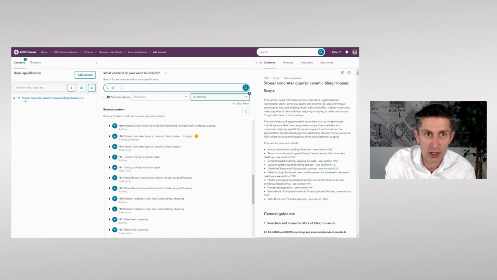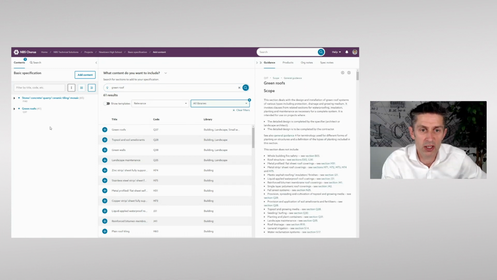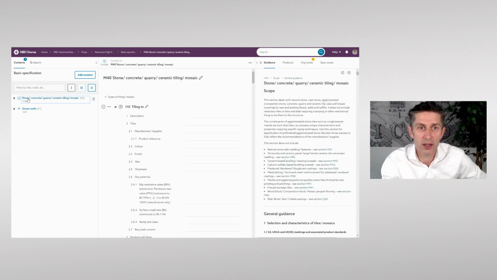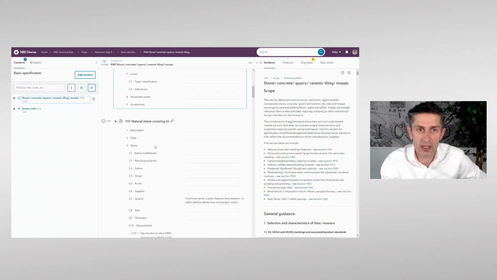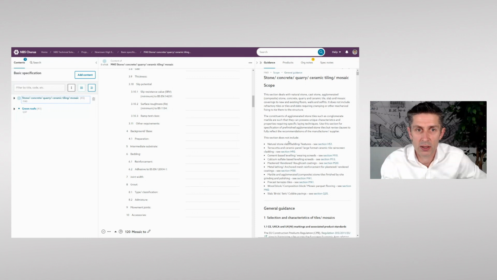You can also do the search. So if I search for green roof, you've got green roof there. That's the 2 different ways of adding content to your spec. Search for it or browse it. And if I open M40 here, you'll see that you've got a full set of template specification clauses in the center of the screen for you to edit and make project specific. And on the right hand side, you've got technical guidance.